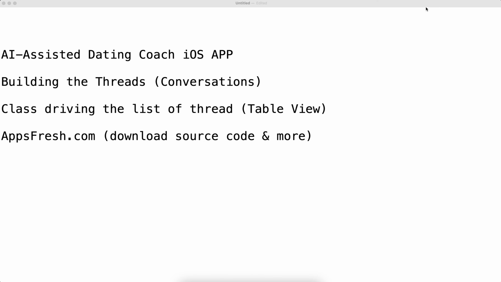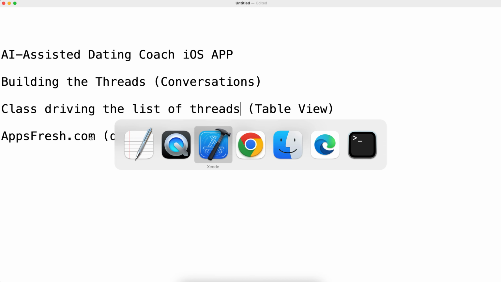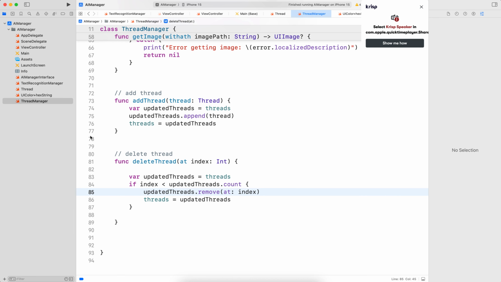Welcome back. In this lecture, we will be building the class that is driving the list of threads, and that's the table view. And by the way, you should download the source code from appsfresh.com if you don't have it, or if you just want to take a look at it. So let's go back to Xcode.